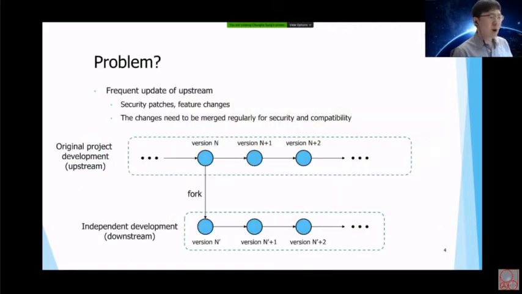Then what is the problem of these divergent forks? Since they are forked from original projects, we need to regularly merge the changes from upstream for important updates, such as security patches and feature changes for compatibility. However, the problem is this merge causes conflicts like build breaks or test fails.